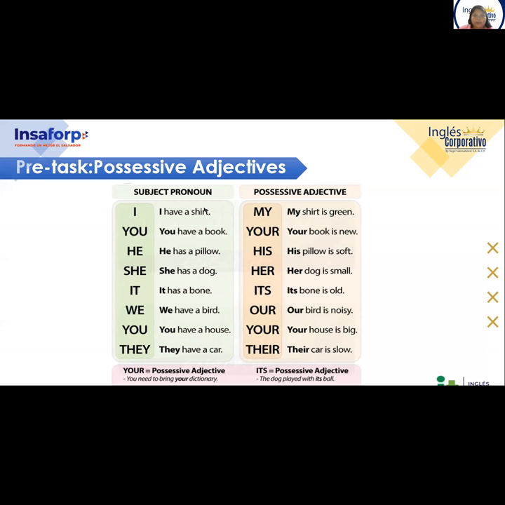Okay, thank you, Claudia. So let's read it again. I have a shirt. Tengo una camisa. My shirt is green. Mi camisa es verde. Aquí ya tenemos un contexto. You have a book. Tú tienes un libro. Your book is new. Tu libro es nuevo. He has a pillow. His pillow is soft. Él tiene una almohada. Su almohada es suave. ¿La almohada de quién? De él.